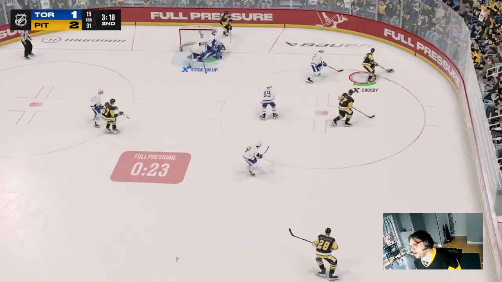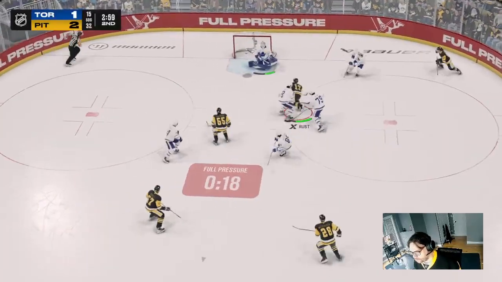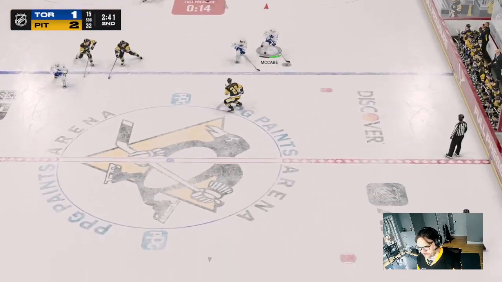Carlson tries to walk his way in. Lost the puck at the final moments. Now Rust has it. He'll shoot the rebound. Knocked off the stick before Rakell could let it go.